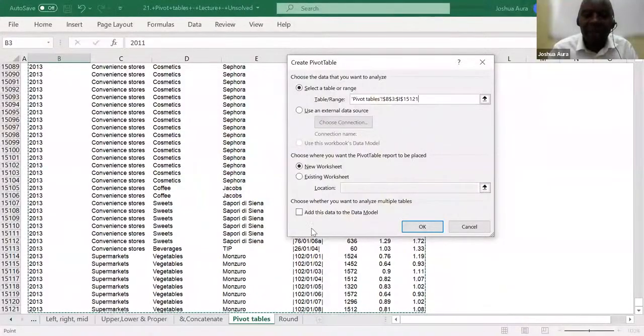When I highlight the entire table, leave alone this: use an external data source. For those companies that have ERP systems, like SAP, we normally click on this so that we can export data from the ERP system, right? But you see, for us, we have this table in Excel. That's why we have selected this one here.